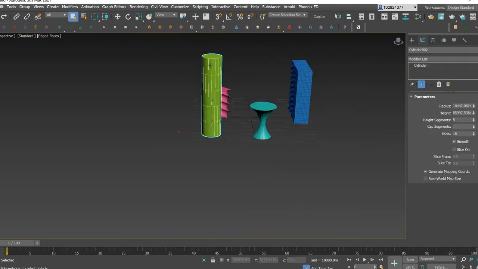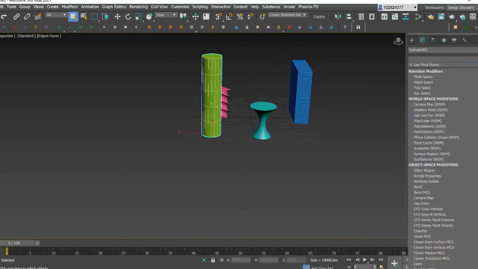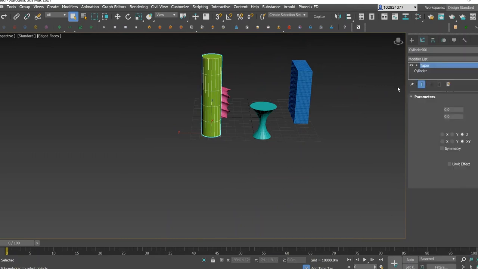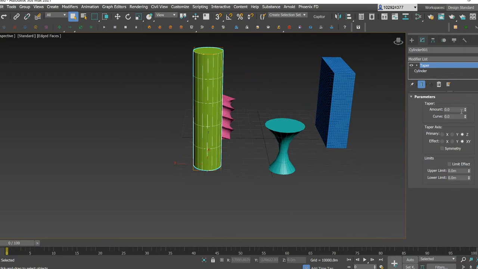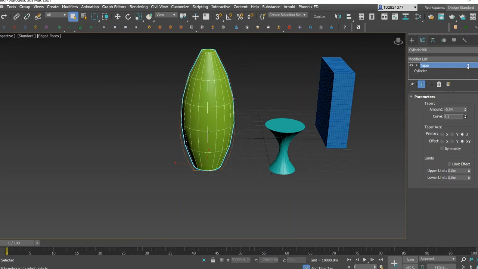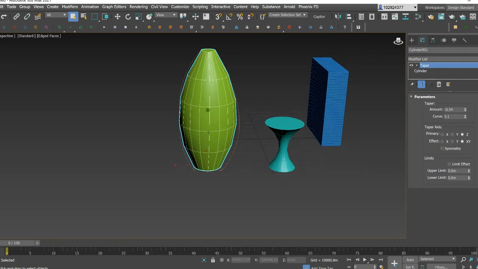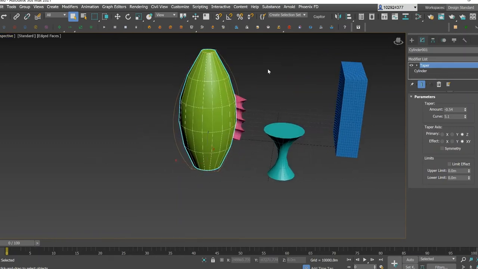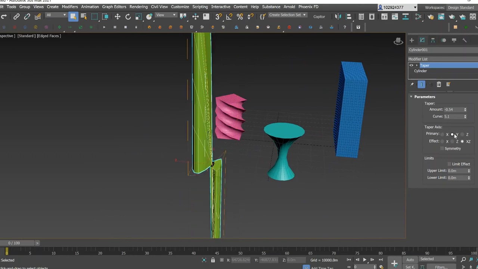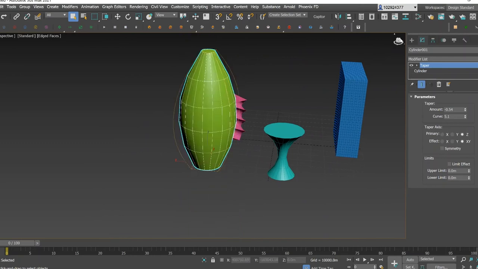By selecting the second cylinder and again applying the taper tool, this one will have the opposite effect. So we can pull the amount in so it tapers at the top, widens at the bottom, and then we can push the curve out rather than in so it bulges on the edges there. Again, you can use the X, Y, or Z axis.